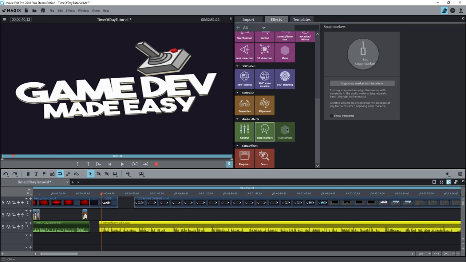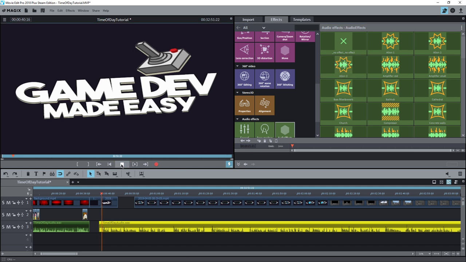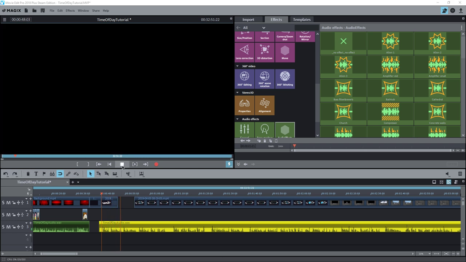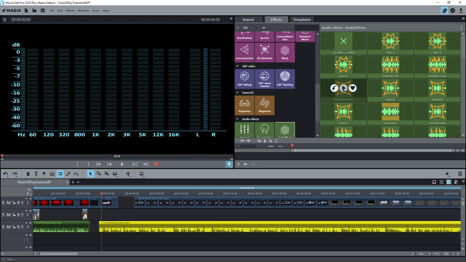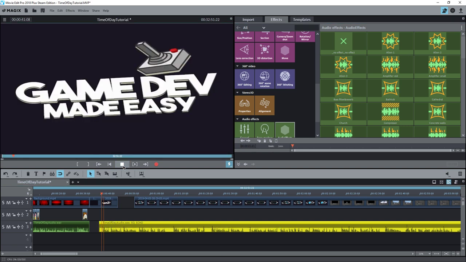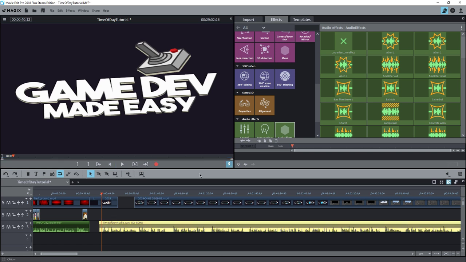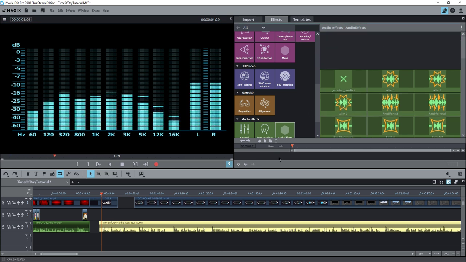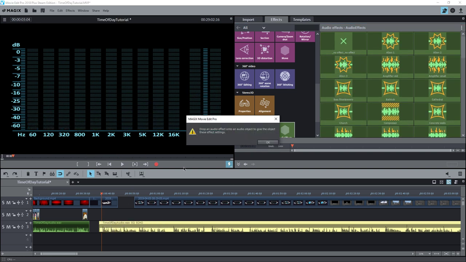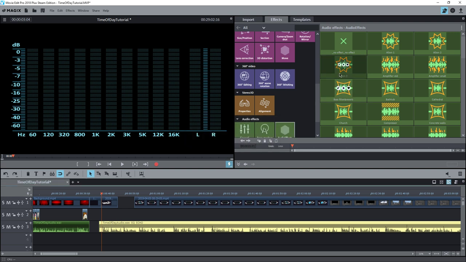Here, let me show an example. There are four ways we can change the time of day setting. The first and easiest way is to manually change it in the environment editor. Let's add the bass filter to it. Add some reverb to it.